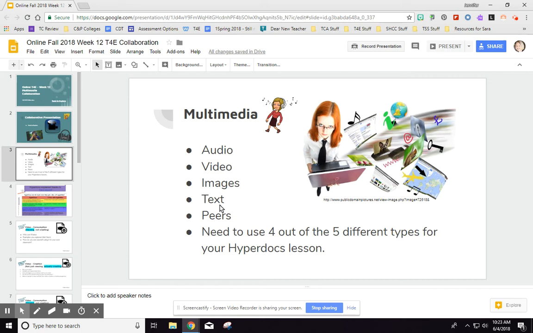Text, you guys look at text all the time. Yes, it is a form of media. Websites, articles, all those kinds of things are text. But also I want you to start thinking about peers as multimedia. And the reason I want you to look at it like that is because we collaborate and use our colleagues, our students, all of the people that are around us to learn as well. And so when I say using peers as multimedia, that means you can have them do a collaborative project. You can have them play a game together, have them brainstorm together. So different things like that to use their peers. And so you'll need to choose 4 out of these 5 to use in your HyperDocs lesson.